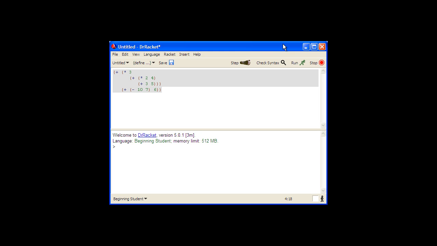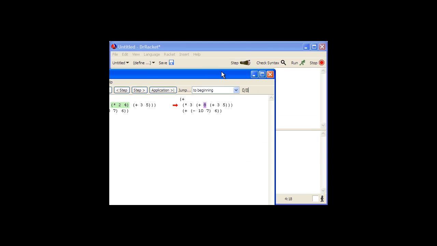Dr. Racket has an interesting tool called the Stepper that shows you each step in the evaluation of a program. You won't necessarily need to use the Stepper very often, but in the right circumstances, it can be helpful in finding a problem with your program. Here I've put a complicated expression into the definitions window, and then we click on the step button, and that will open the stepper window.